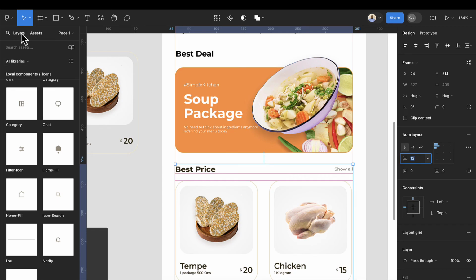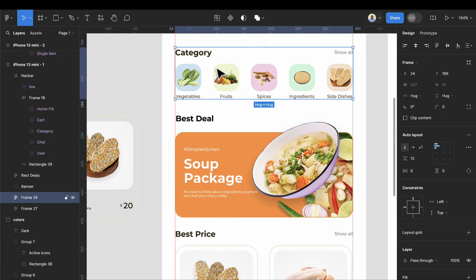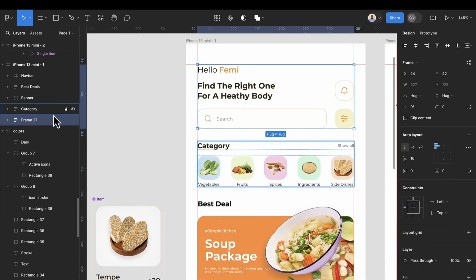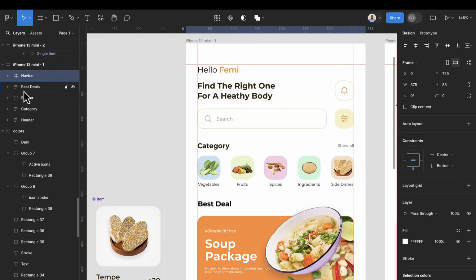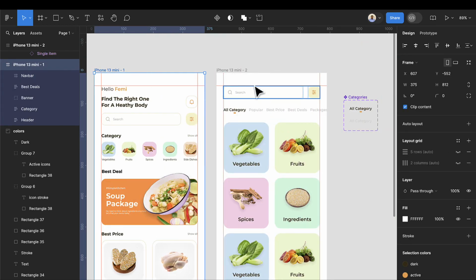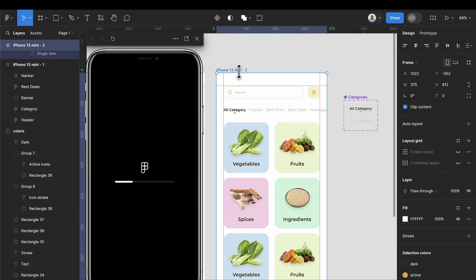Now we can go back to layers here and rename this. This is going to be best deals. And then for this, we have our banner. Then this is our banner. Here we have category. And then let's see which other item is left unnamed here. Here we can have the header. We just have a few items in this particular section, and the same thing with this. If we want to make this scrollable, let me press Shift and then the space bar.